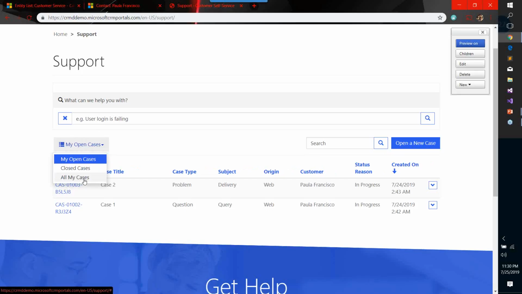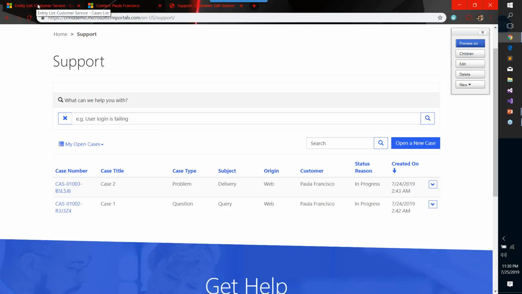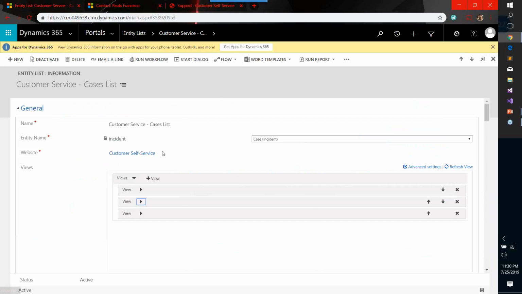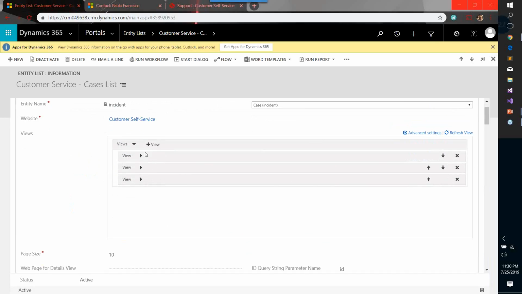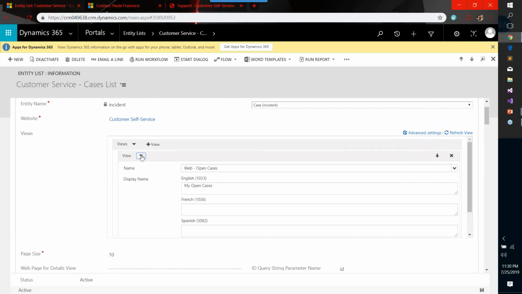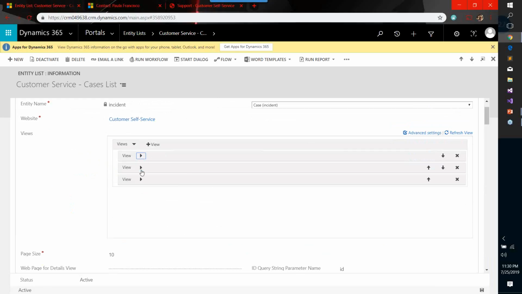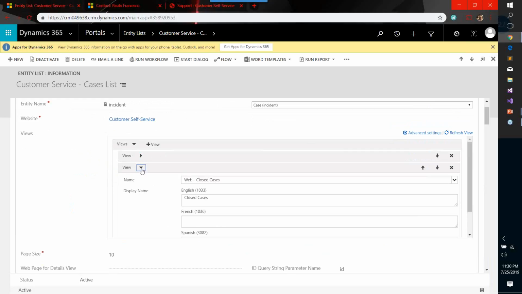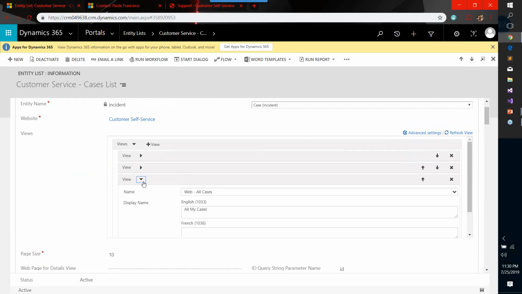Now, what if I want to update this interface? Let's say I don't want closed cases to be displayed on the user end. So what will I do? What I will do is I go back to my entity list configuration. Okay. And then let me just quickly show you the multiple views. You have here open cases. You have here closed cases. And then you have all cases.